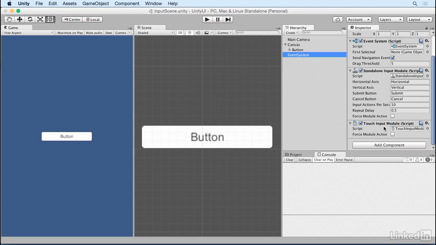Again, you can also force this to be active in situations where there may not be a touch screen. The standalone input module and the touch input module are responsible for taking all types of input and feeding them into the event system so that your UI system knows what's going on.